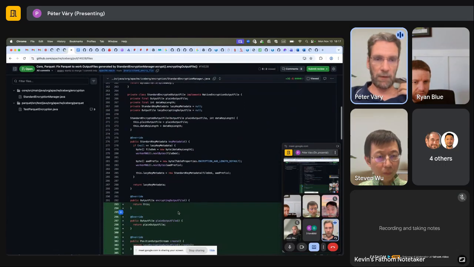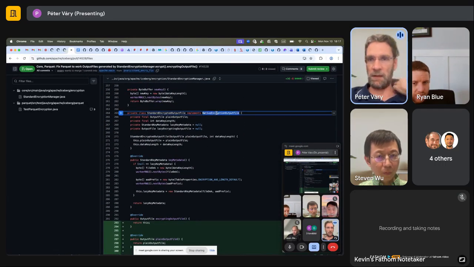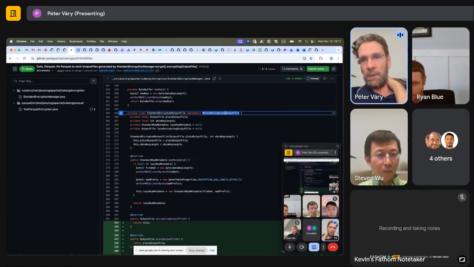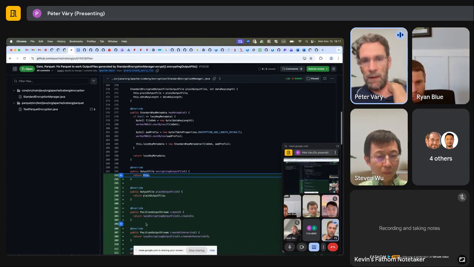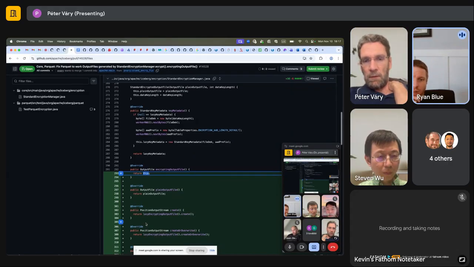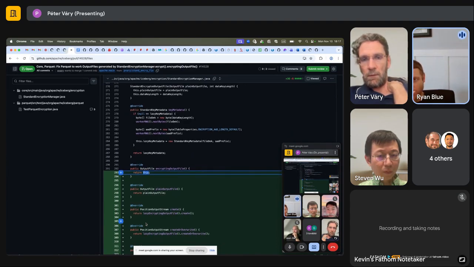Sorry, I am trying to find so native. This is already a native encryption output file. So basically, it has all of the methods for the output file. It could return this itself for the encrypting output file. I understand that it's probably correct when it gets called through here, but is it always correct?